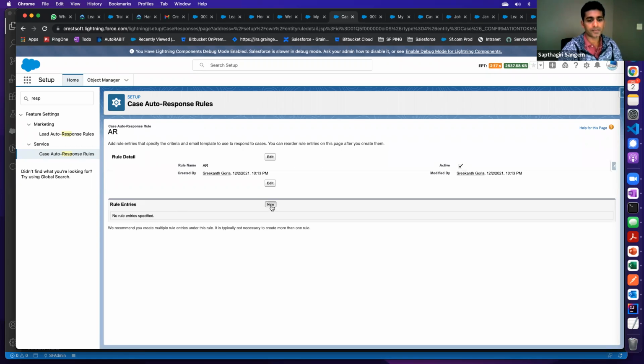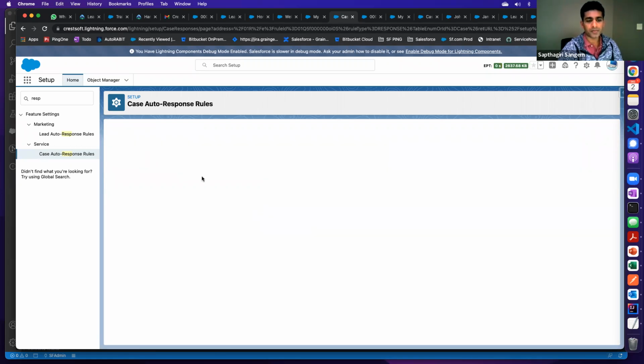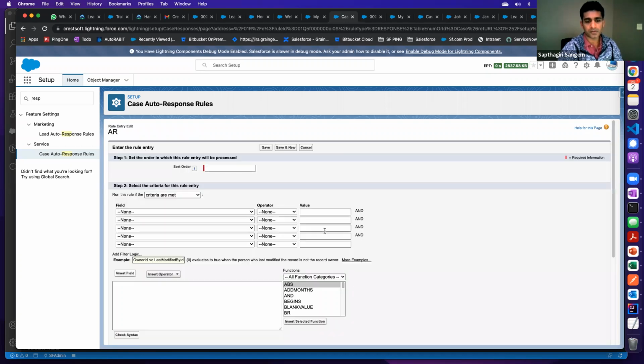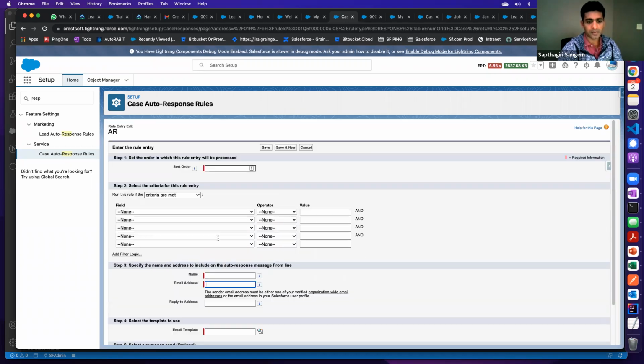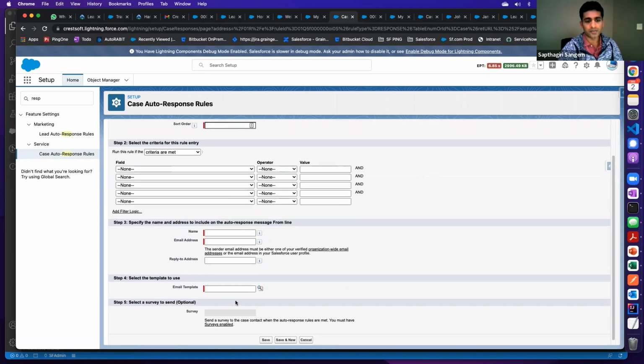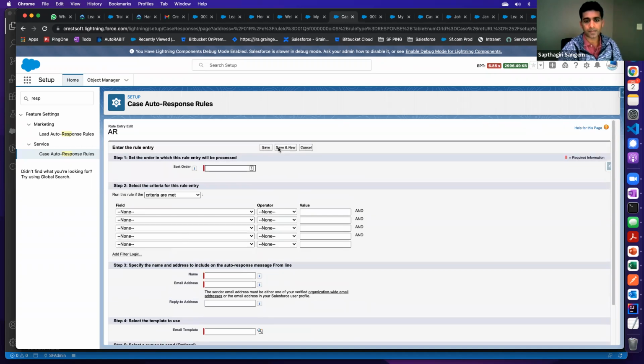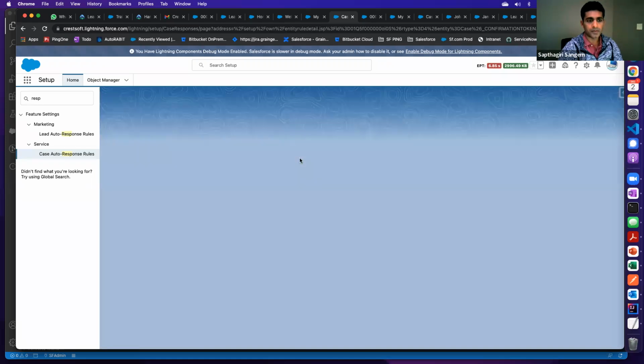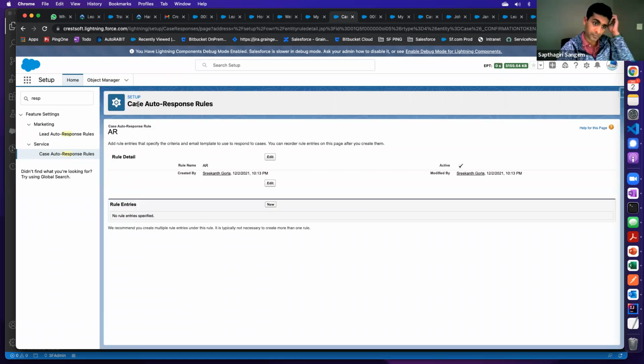So if it is product related information, you can send one template, and if it is inquiry related, you can use a different template. That's how you can use email templates for different purposes. I'll send you some Trailhead modules for these. But that's how you use all these automations on the service side.